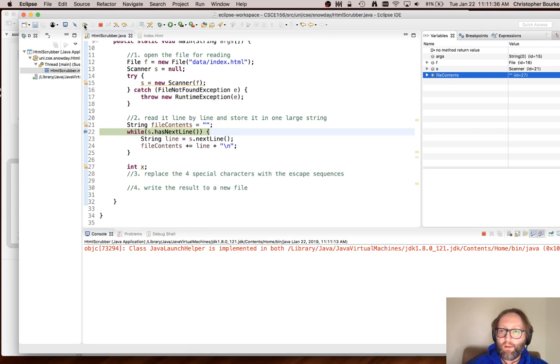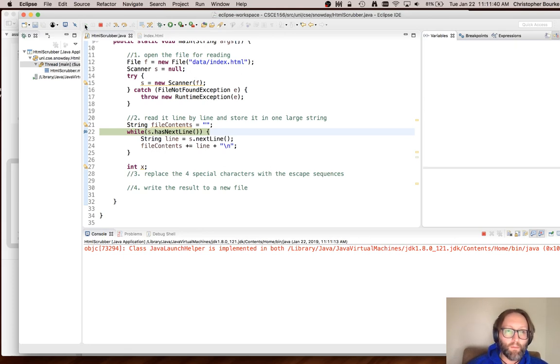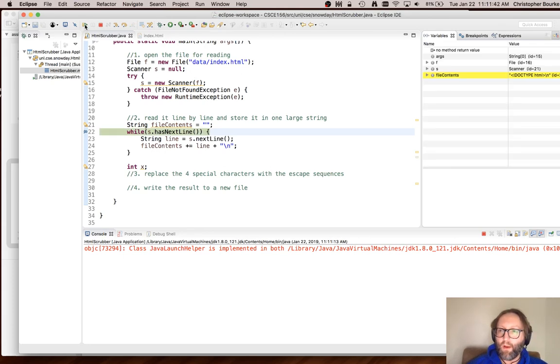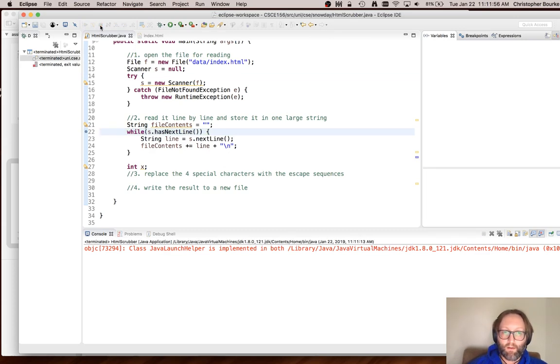And so we see, come on, right, there we go. I just wasn't clicking it hard enough. And we see that the file contents have changed. That's the first line of the file, then the second line, the third line, the fourth line, the fifth line, et cetera, right? So that's a reminder of how you use the debugger.